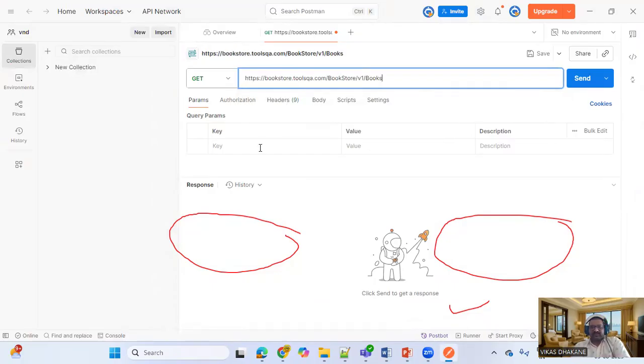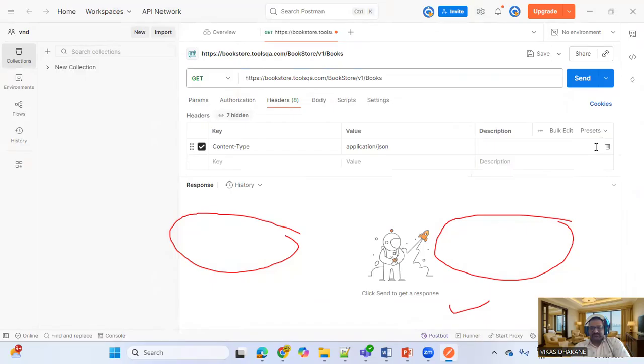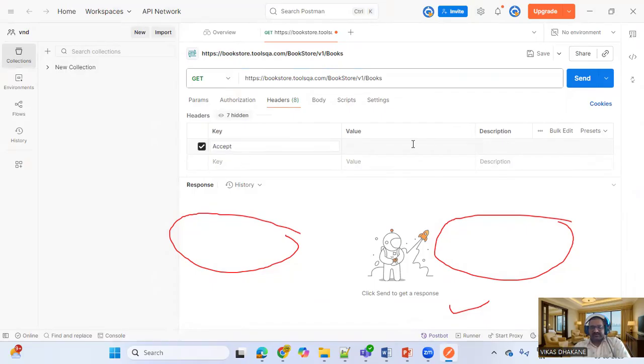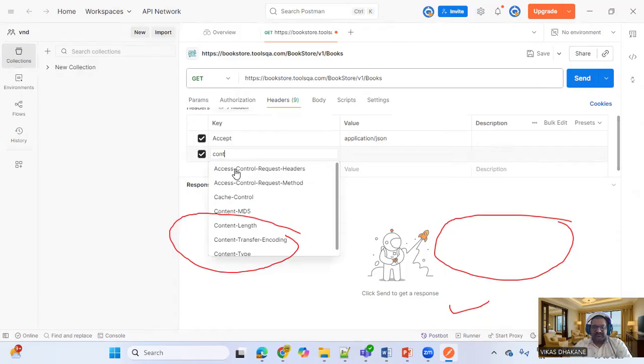Then what other things do you have to set? The other things that you have to set are nothing but the headers. The header I have already set here. So how can you set it? Let me show you. I'm just removing it. Just click here and mention Accept, and what kind of response you want to accept. We want to accept the response in the form of JSON language, and in which language you are sending the request.